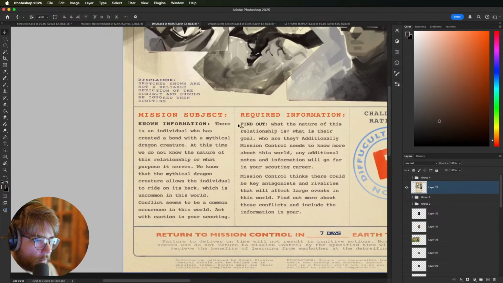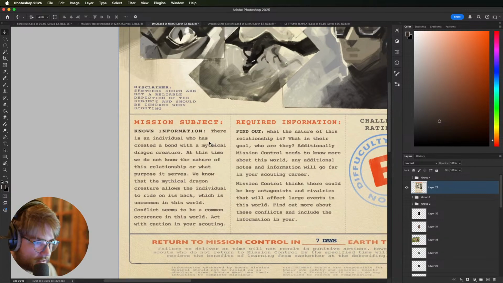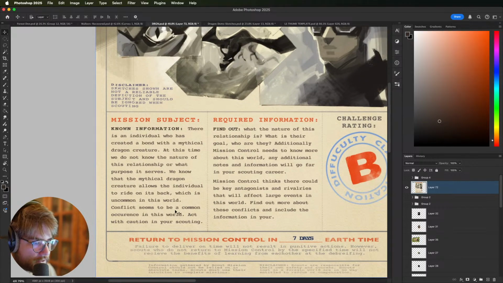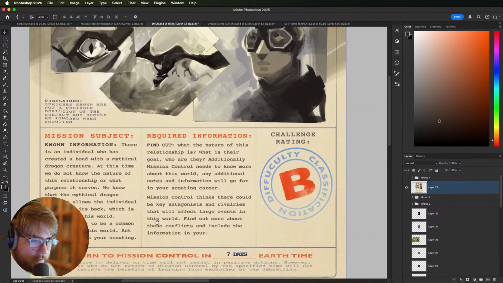This is the known information, the stuff you should be including in the assignment. There is an individual who has created a bond with a mythical dragon creature. At this time, we do not know the nature of this relationship or what purpose it serves. We know that the mythical dragon creature allows the individual to ride on its back, which is uncommon in this world. So that's specific knowledge for this world. This is a special bond, a special connection. And conflicts seem to be a common occurrence in this world. Act with caution in your scouting. A little bit of flavor text there.